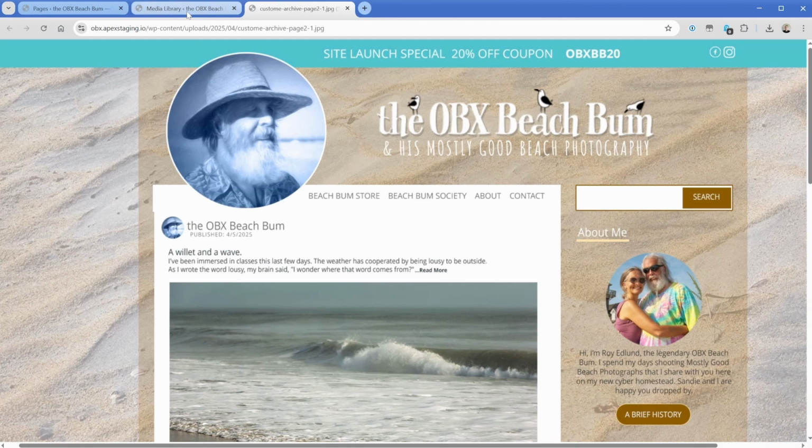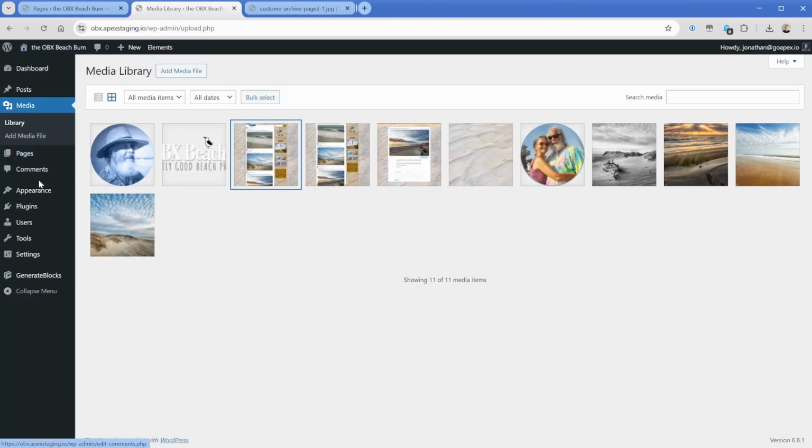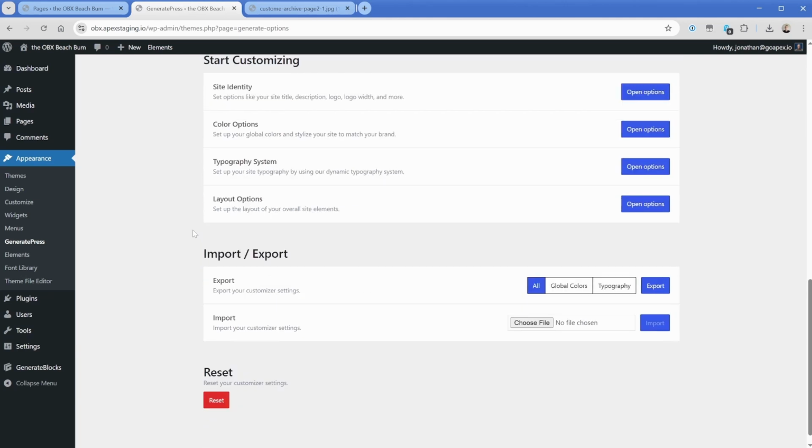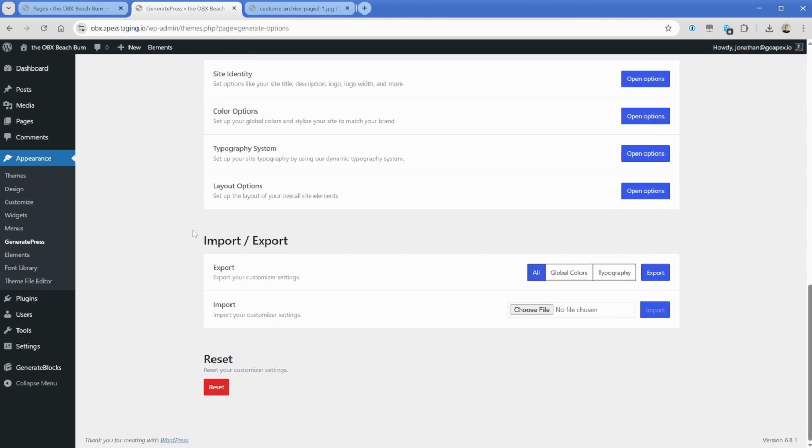The first thing that I want to do is come back over here to our appearance and then GeneratePress. And there's a function down here that you definitely need to be aware of, and that is the ability to import and export settings. So you can either do the entire customizer settings, or if you have a site that has global colors and typography you want to reuse, you can export those individually. So I did export the global colors from that other site that we used. So I'll just drop those in real quick.